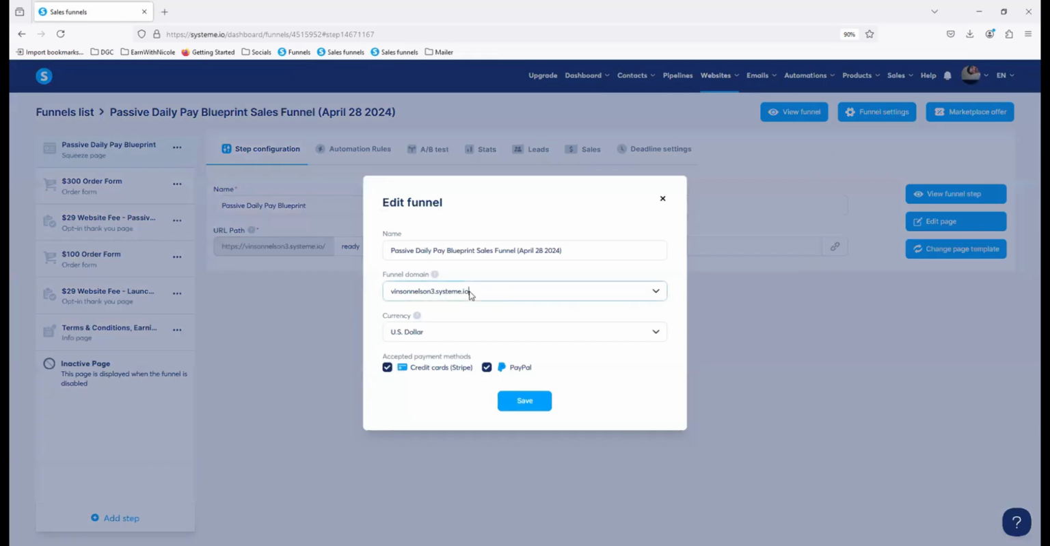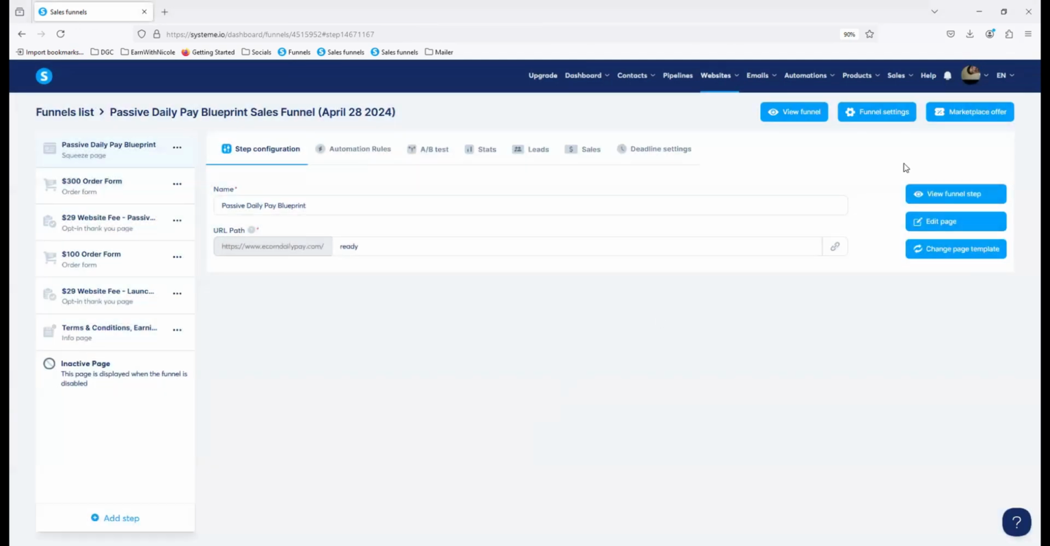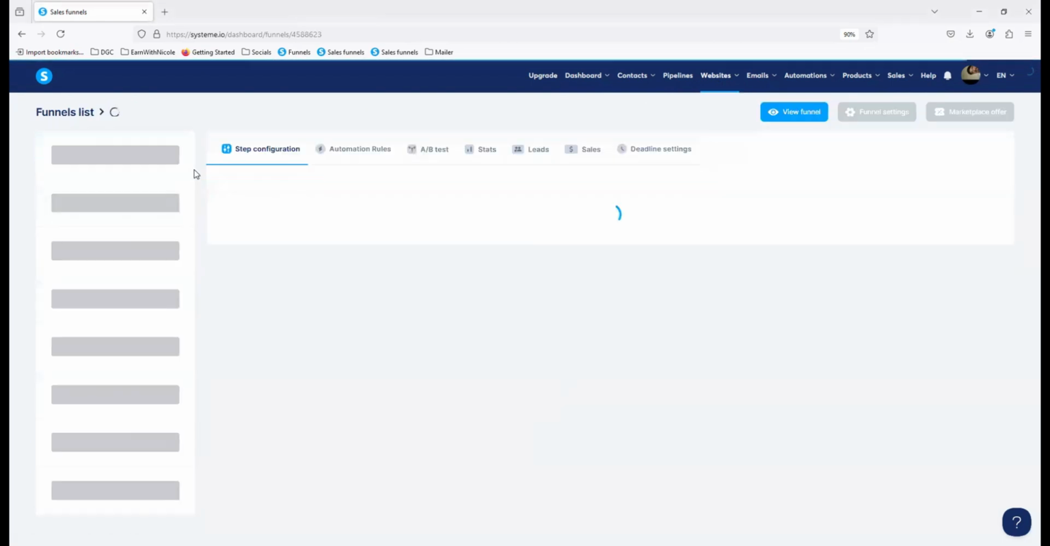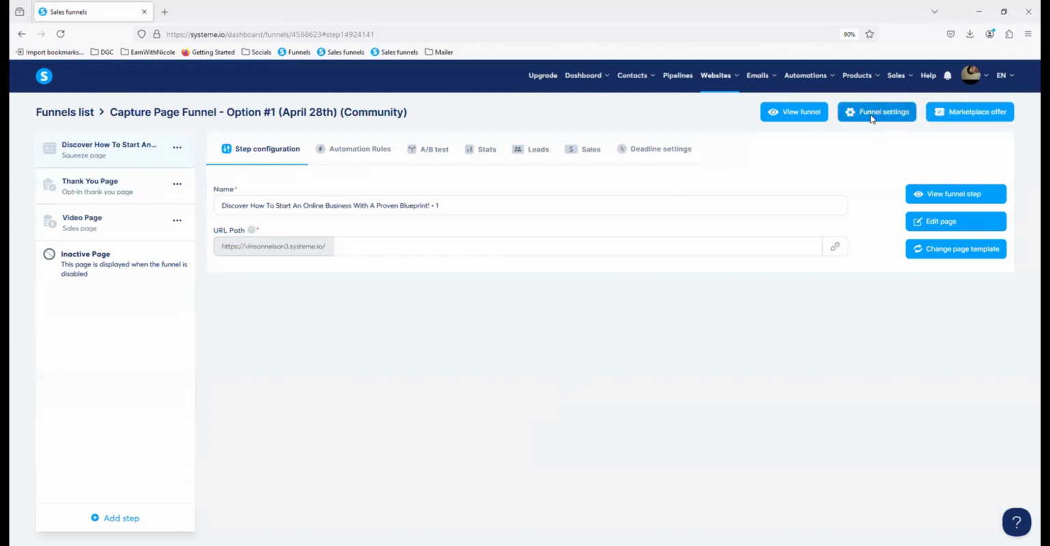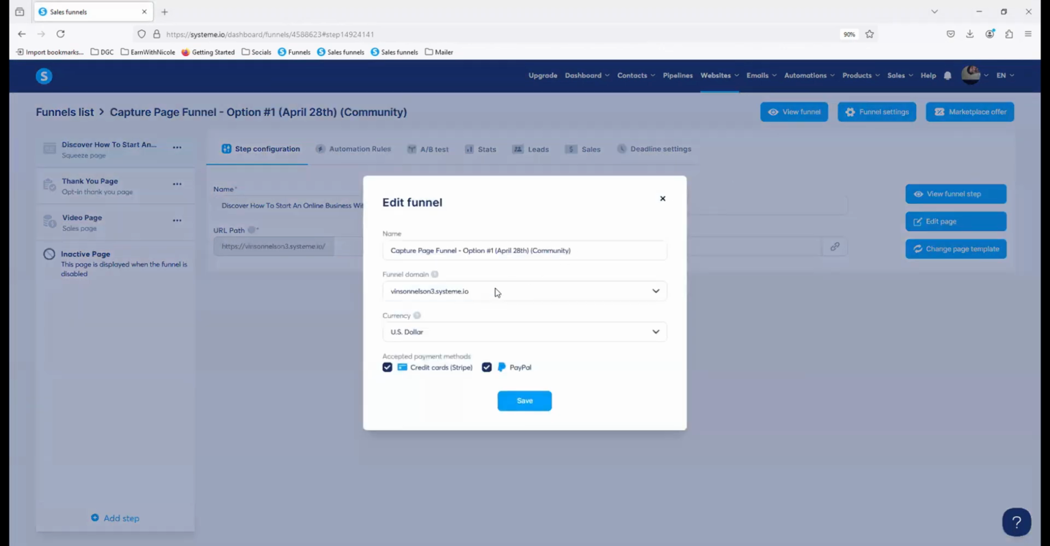So we want to see what your funnel domain here is. And as you can see, this is the System.io domain. We want the custom domain. So I'm going to change that and I'm going to save. And then I'm going to do the same thing with the other funnels. So websites, then sales funnels, then the capture page funnel, funnel settings at the top right. Change that from the System.io domain by clicking on this arrow, change it to the custom domain that we had defined, and then click save.